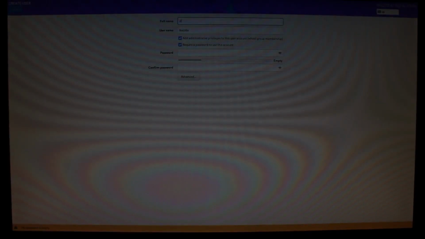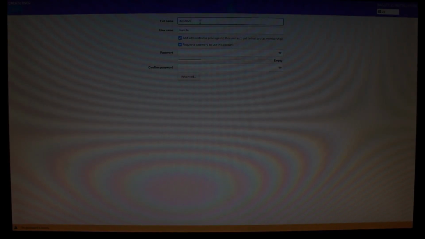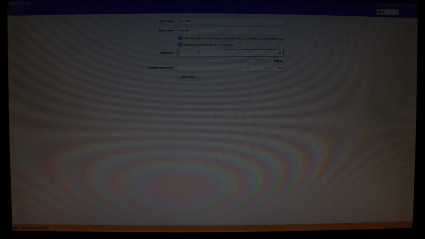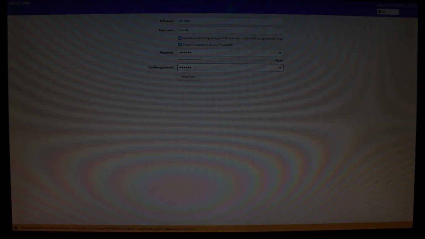And if you need to, you can change your keyboard, your language, your time zone, or your network, whatever you've got to change here. So here we're going to create a new user. I'm just using the Bazzite as a default user. This is your admin account. And then I'm just creating it as a Dell 3020 for the sake of this video. In here, you're just going to put in your password, and the next step will be installing it.